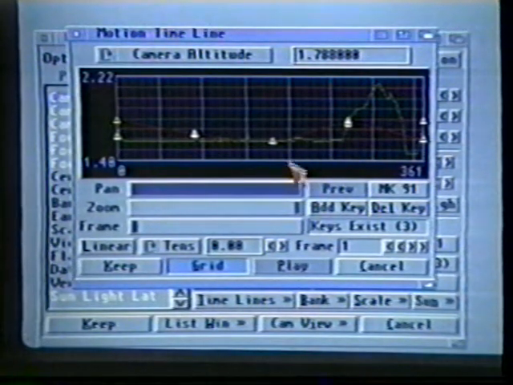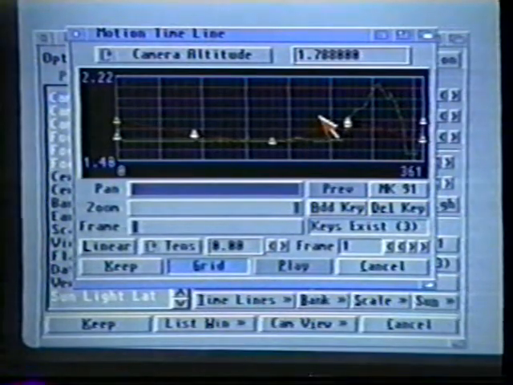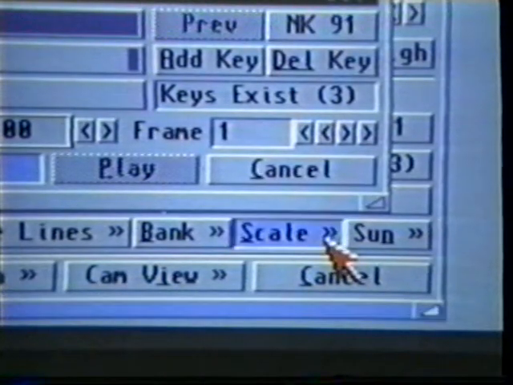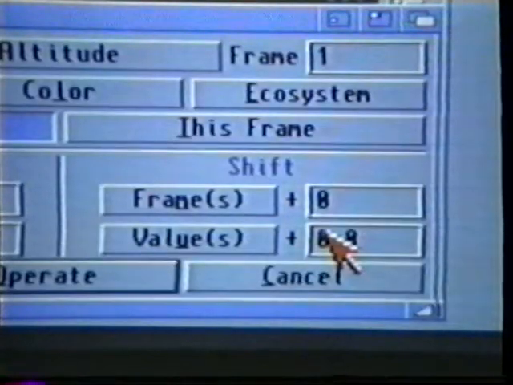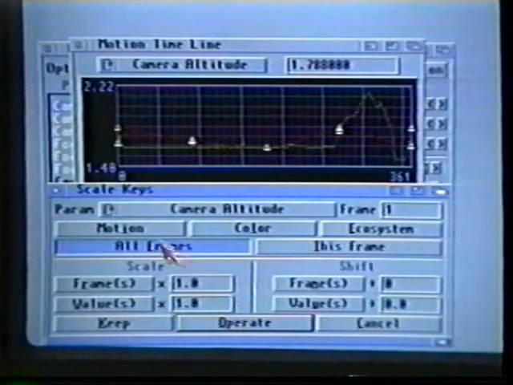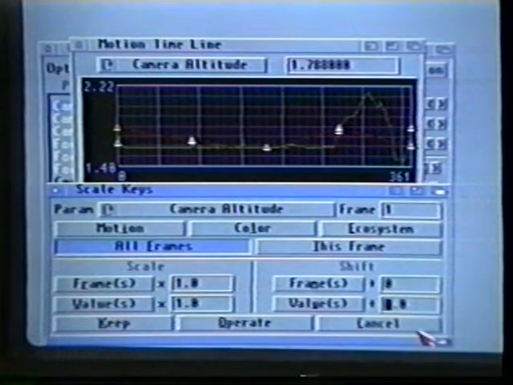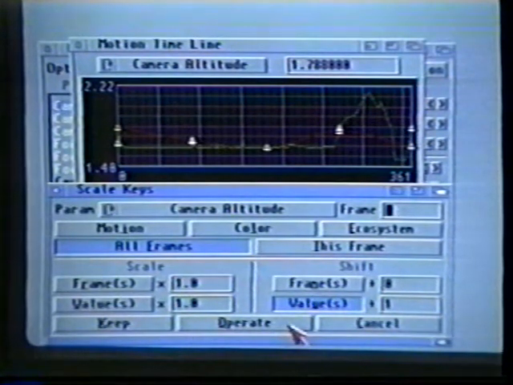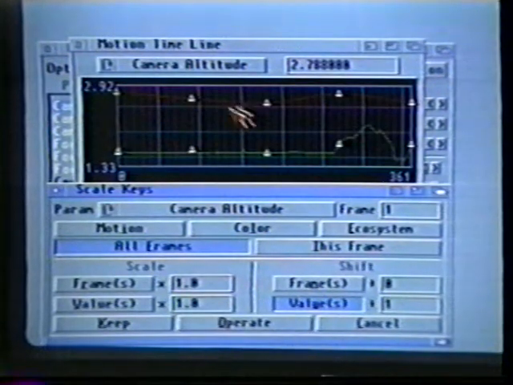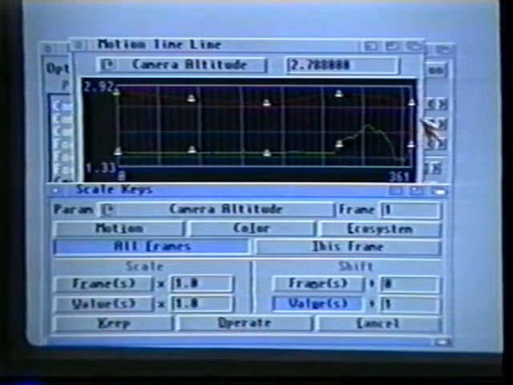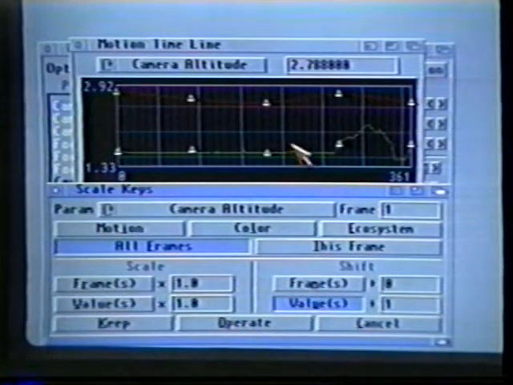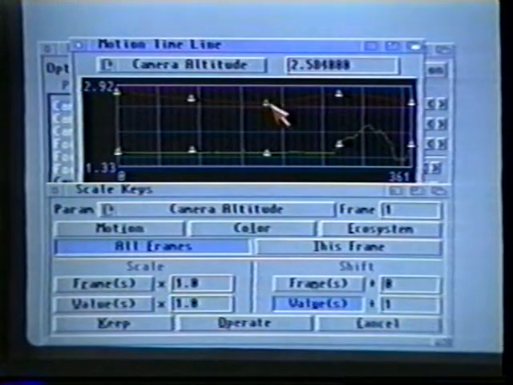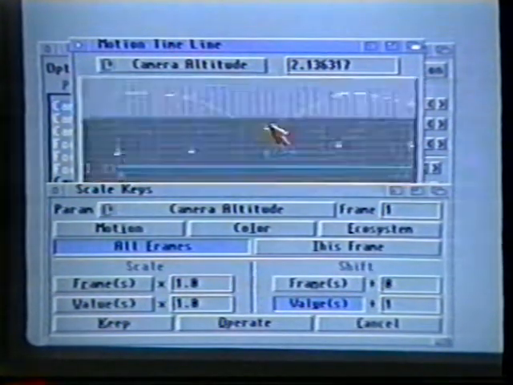So what we want to do is bring the camera up a little bit, and let me show you a trick for that. On the motion editor window, click the scale button to open the scale keys window. The scale keys window lets you change groups of keyframes together, and what we're going to do is say for all frames, shift the values, and we're just going to add one to those values. Now watch the graph. When I click the operate button at the bottom, those paths go right up above the landscape. That's a quick way to move the entire camera path up. You can also grab any of these keyframe points and just drag them in the motion graph.